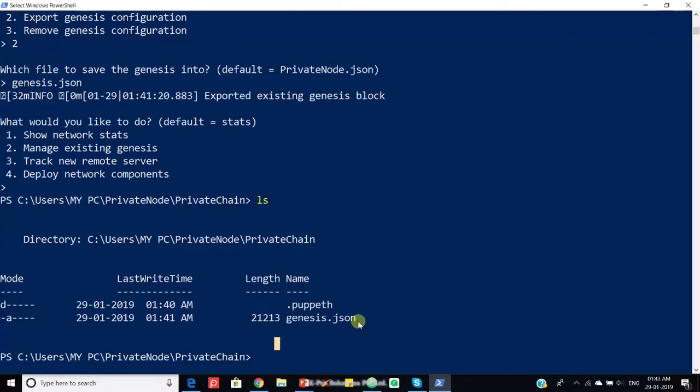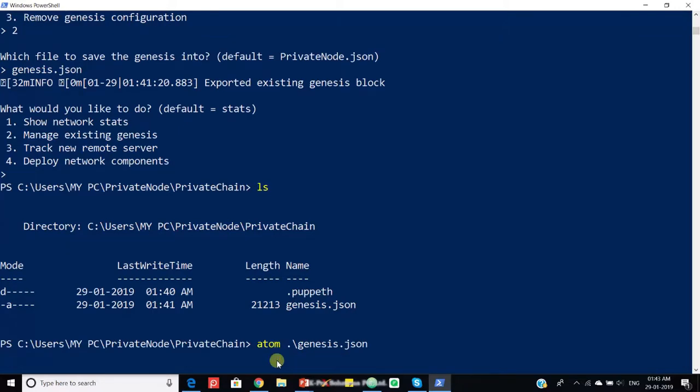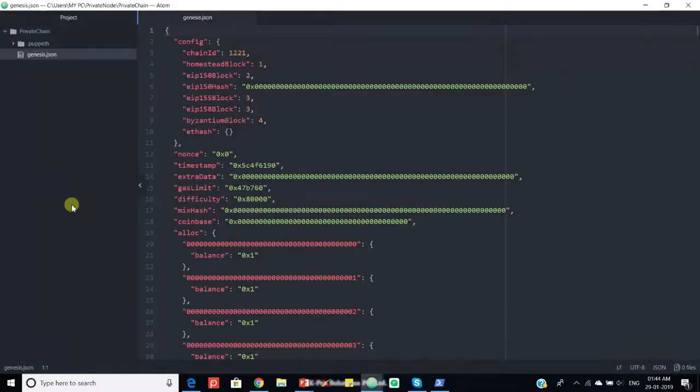Next, we'll open this genesis.json file using the Atom text editor. So I'll just write the command atom genesis.json. The Atom editor should appear on its own. So this is the genesis.json file, and we have all these things here.